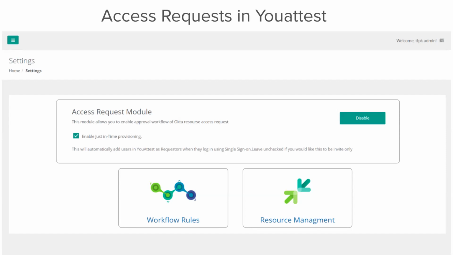So basically, this just-in-time provisioning would allow them to get inside YouAttest without creating an account. No user ID and password. They can get inside YouAttest through this feature. And the next two features are the workflow rules and the resource management, and we'll go through those in detail. Next slide, please.